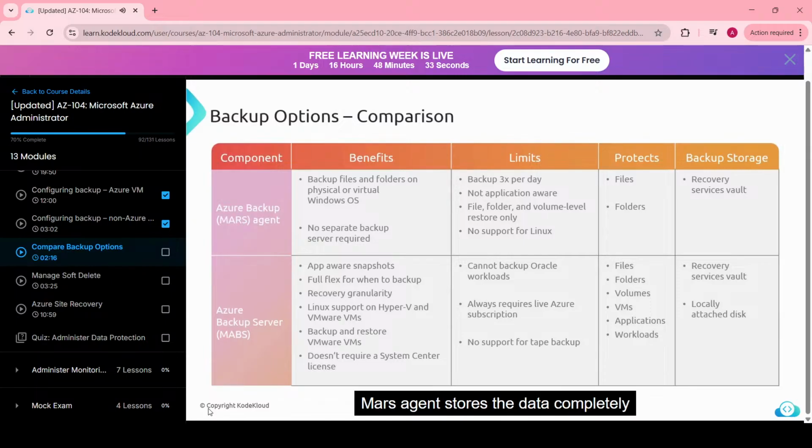When it comes to the backup server, you cannot backup Oracle workloads. It requires an active Azure subscription and doesn't support tape backup. Now, protects. MARS agent is supposed to protect files and folders, while the backup server can protect files, folders, volumes, VMs, applications, and workloads. Now the storage.